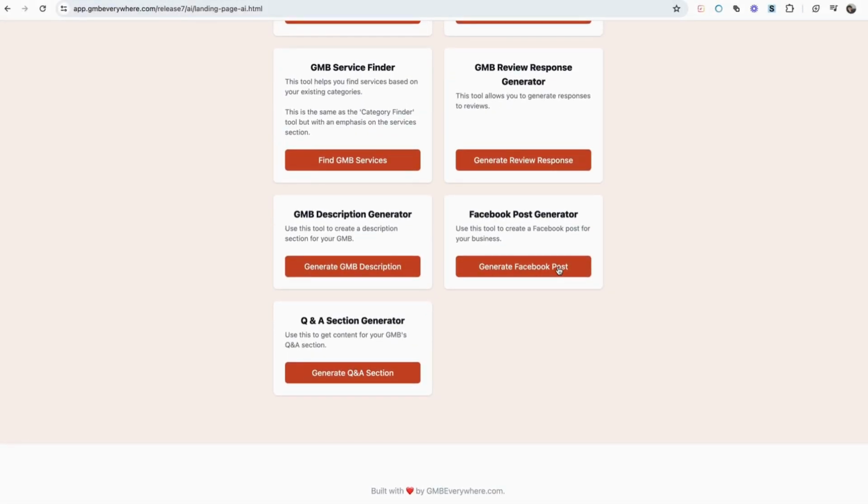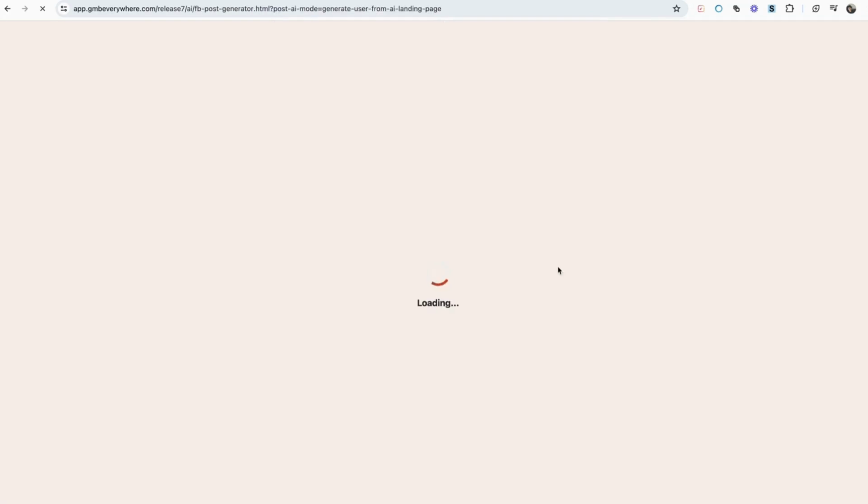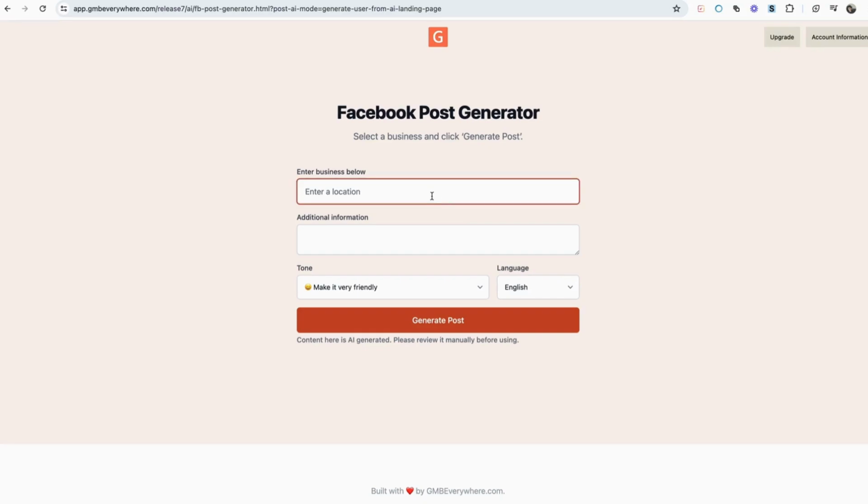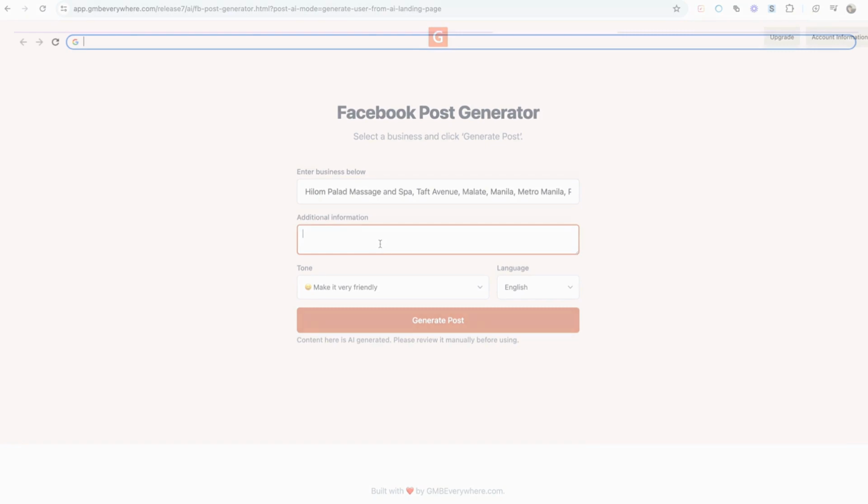This expedited GMB Everywhere process allows you to update your Facebook content whenever there are changes in your services or market trends, ensuring your social media presence is current and attractive to your audience.